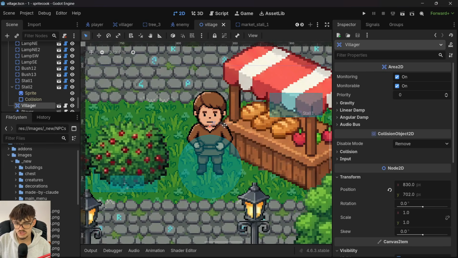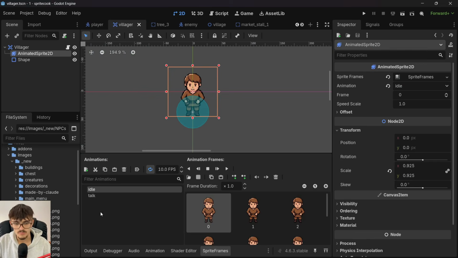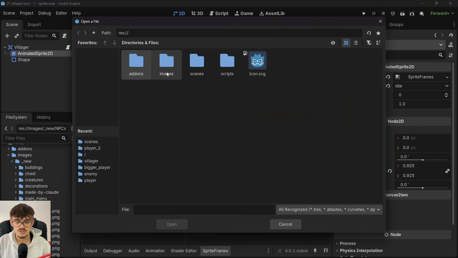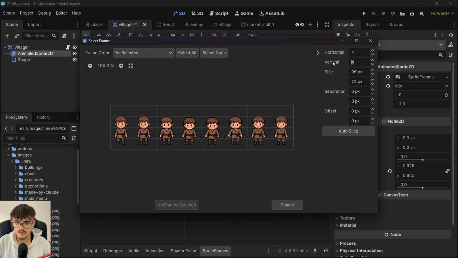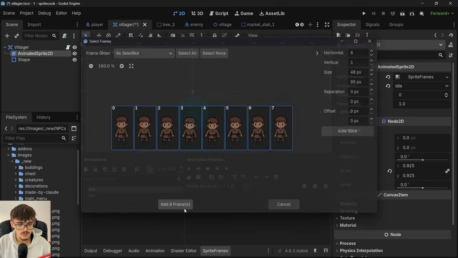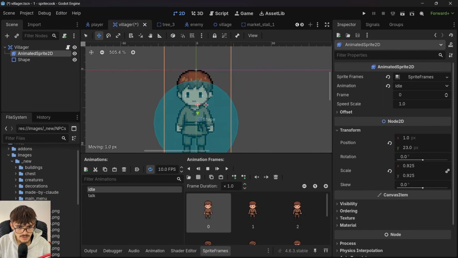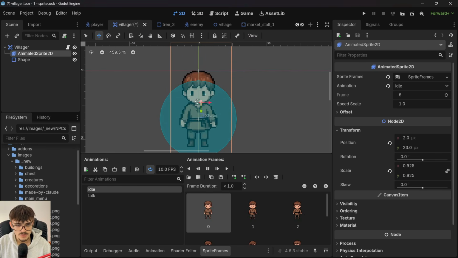This is my previous villager. I think it actually looks very cool. But well, we have a new one, so let's actually modify it. It's very simple. Let me remove all these frames, then load new from sprite sheet. So here we have the new one. We have one vertical frame and I think 8 horizontal frames. Yes, select all, add them, maybe move it down slightly and a little bit to the right. And now when we play the animation, there we go.